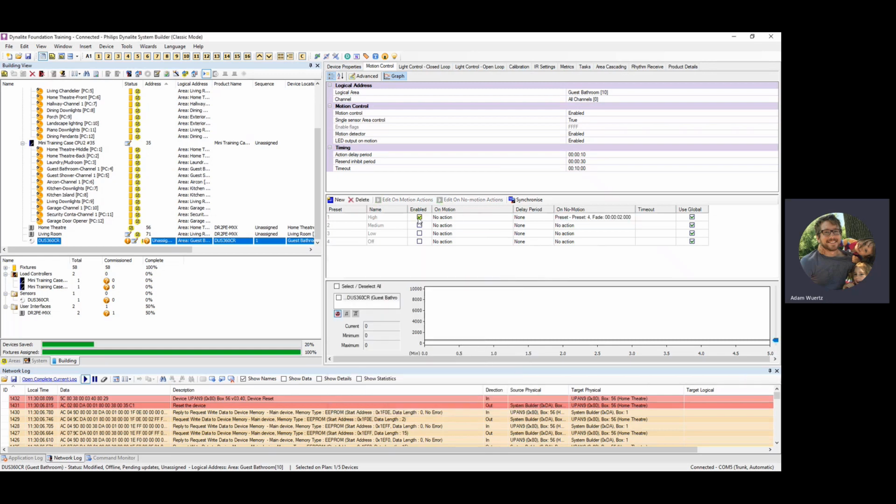So now it's enabled. When guest bathroom is in preset high and it times out using the global timeout, it will send preset 4, turning the lights off. Remember, preset 1 in Dynalite is expected to be everything at full. Preset 4 is expected to be the off preset. I have a timeout here of 10 minutes.